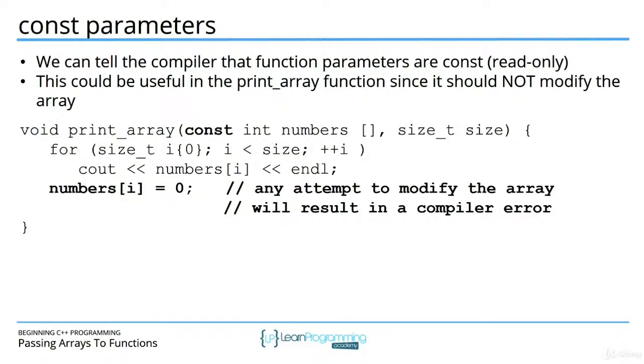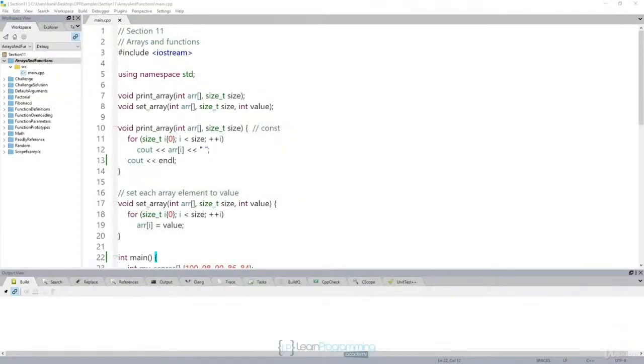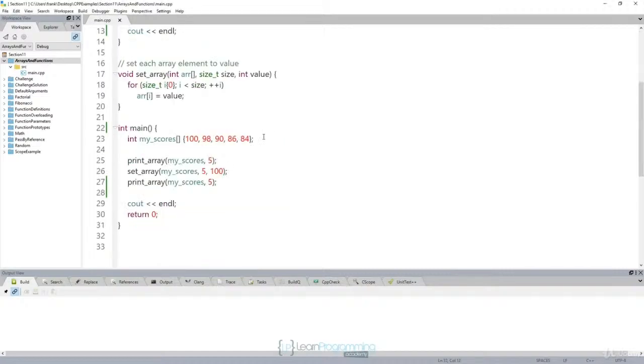Before we talk about pass by reference, I want to be sure that you really understand the whole idea of passing arrays to functions. So I'm in the IDE and I'm in the section 11 workspace, the Arrays and Functions project. And let me show you what I've got here. Let's start at the main. I've got a real simple array here, an array of integers called myScores, and I've initialized it to 100, 98, 90, 86, and 84, right? 5 integers.